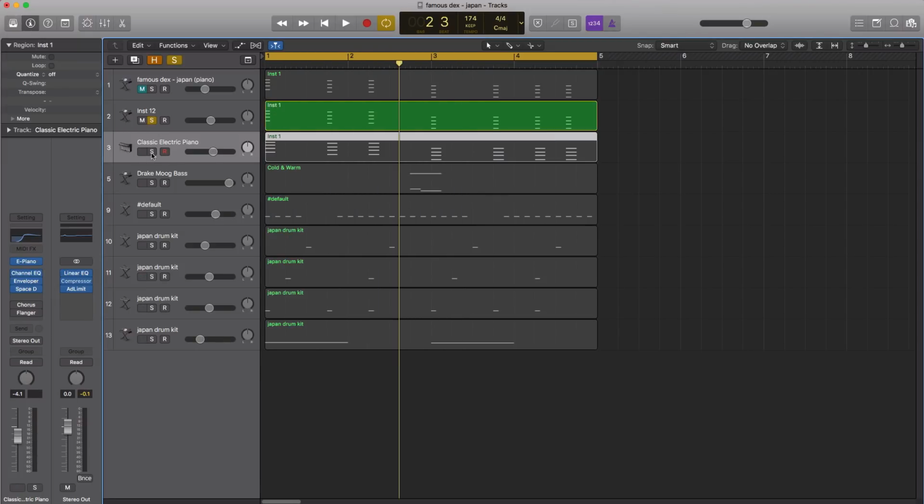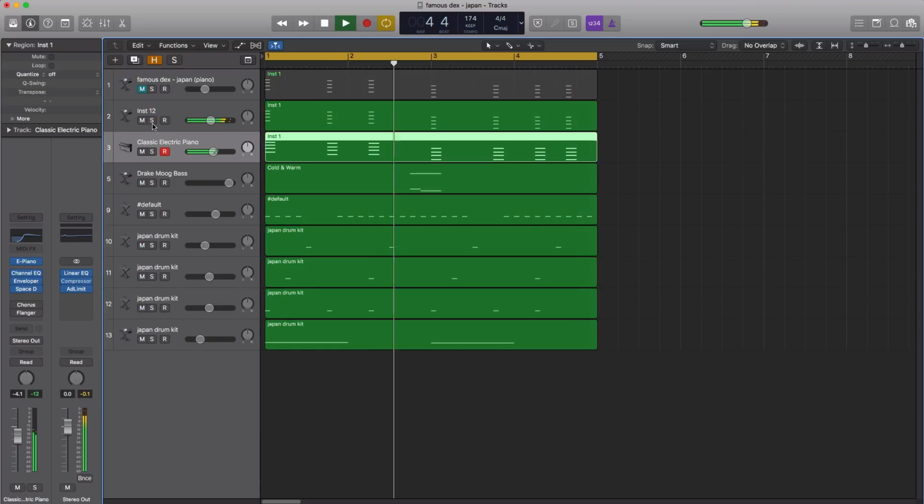So when you layer the two together, or this is what it sounds like on its own, it just gives it another tone to the sound. And we're just going to go ahead and layer those two together. And that is how you make the lead sound from Japan by Famous Dex.